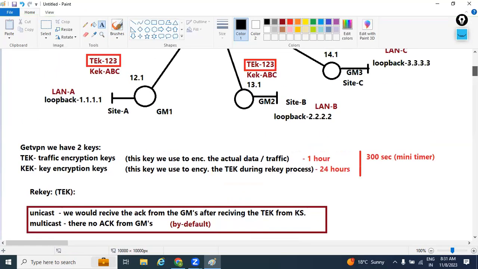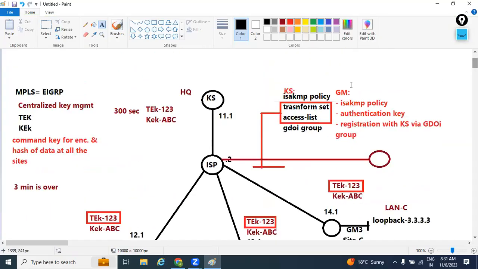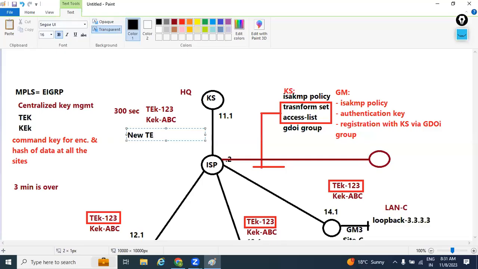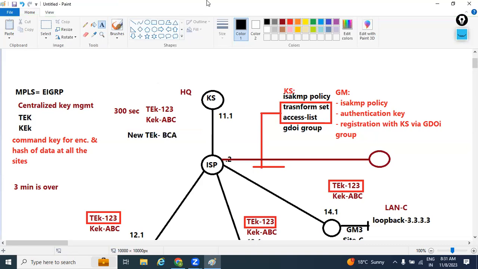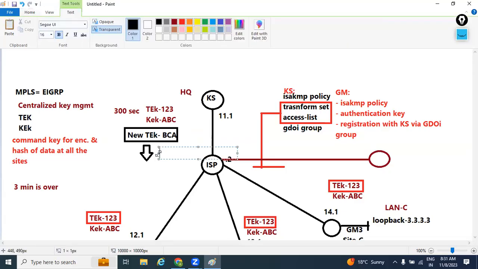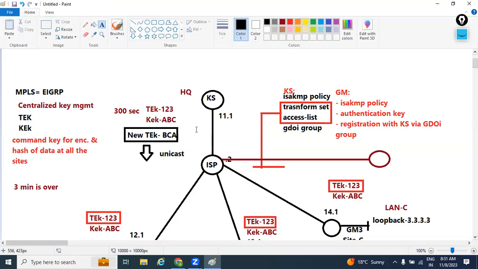Let's consider this is the earlier TEK here, and now the key server has generated a new TEK. This is the new TEK, and let's consider it is ABC. There's a new TEK and it has to be retransmitted to the group members. So now which transport medium is going to be used? It can be unicast or multicast. Let's consider I'm using unicast here. But during the transport, this key has to be encrypted.